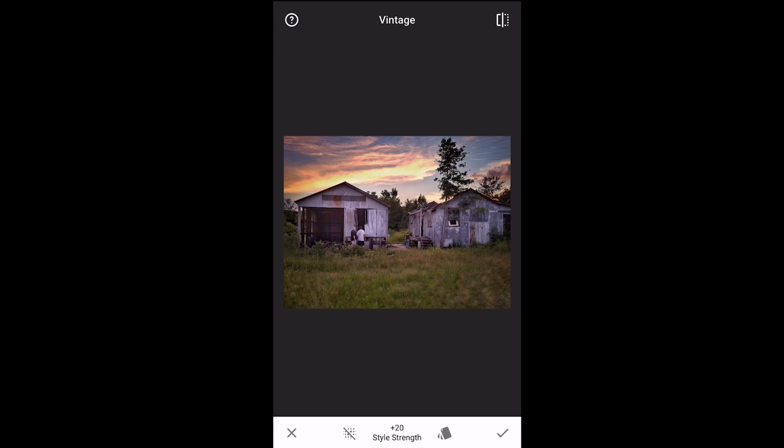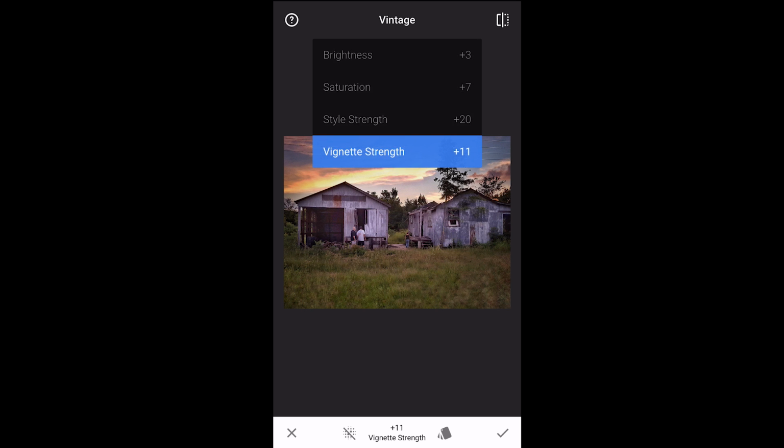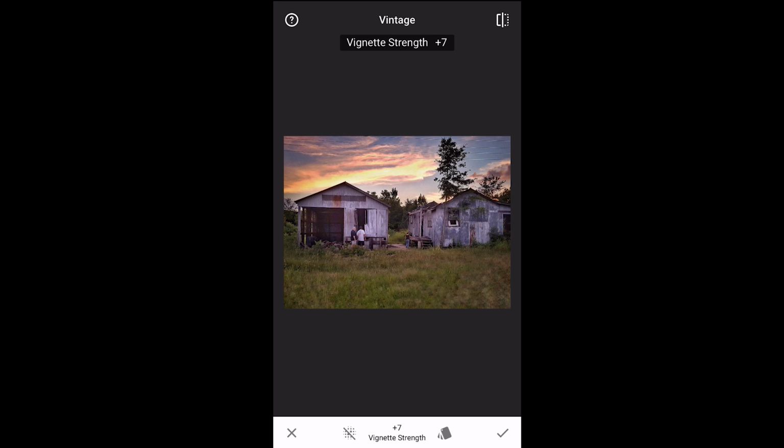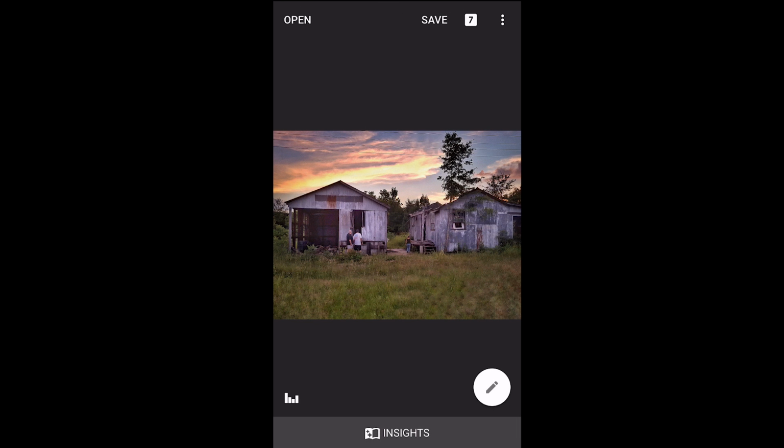So let's click on the before and after flip at the top. I kind of actually do like that. But I still think there's a little bit too much vignette, so I'm going to bring that down just a few more stops. Okay, great. So I click the check mark.